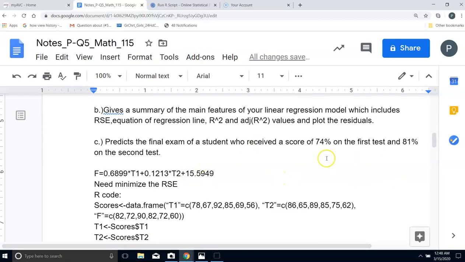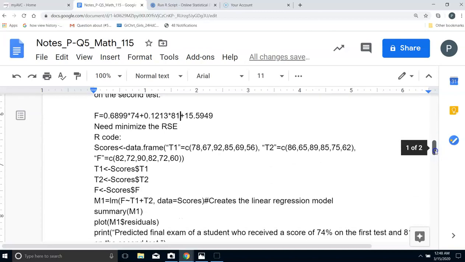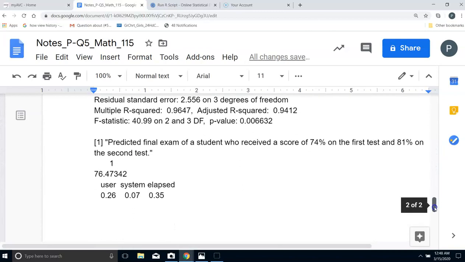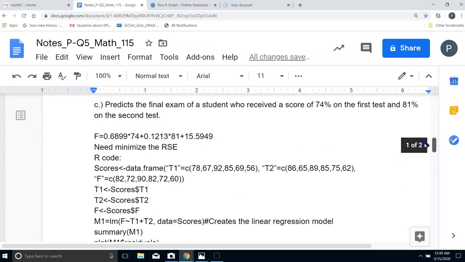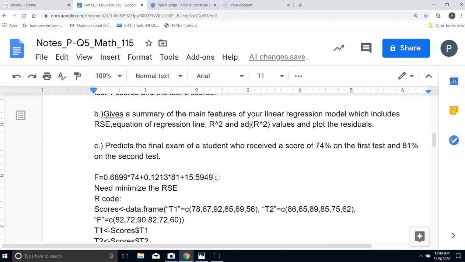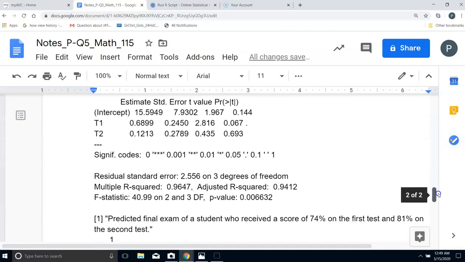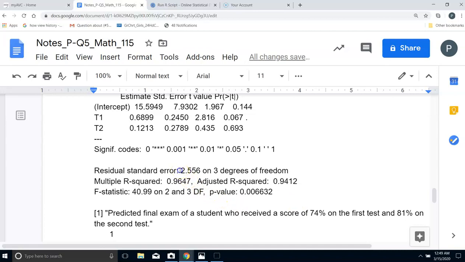Okay, and we're trying to predict the final exam using 74 and 81 here. So pretty much what it's doing then would be putting 74 here for test 1 and putting 81 for test 2. Then you can work that out and it'll give you the final exam score. But if you go down here, it's saying that that final exam score should be 76.47, this guy here. So this should equal that. You can check that if you want. And then the RSE is 2.556.